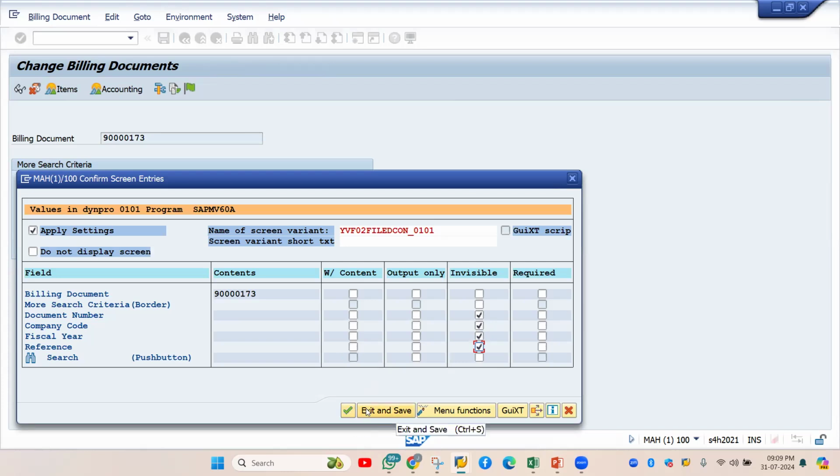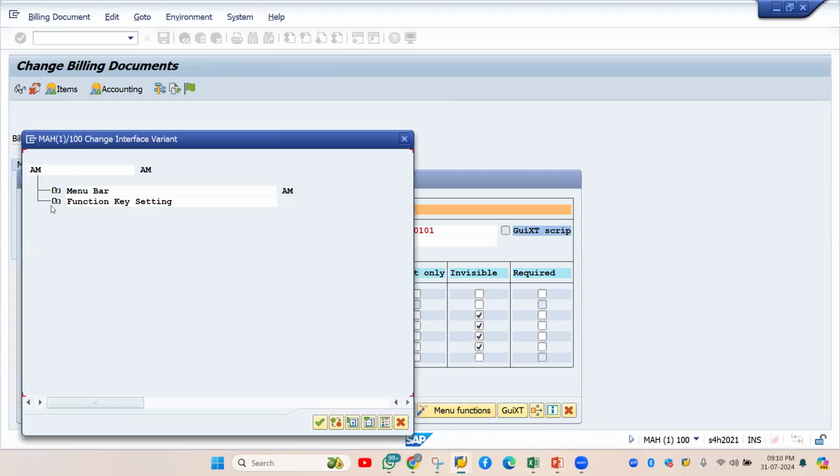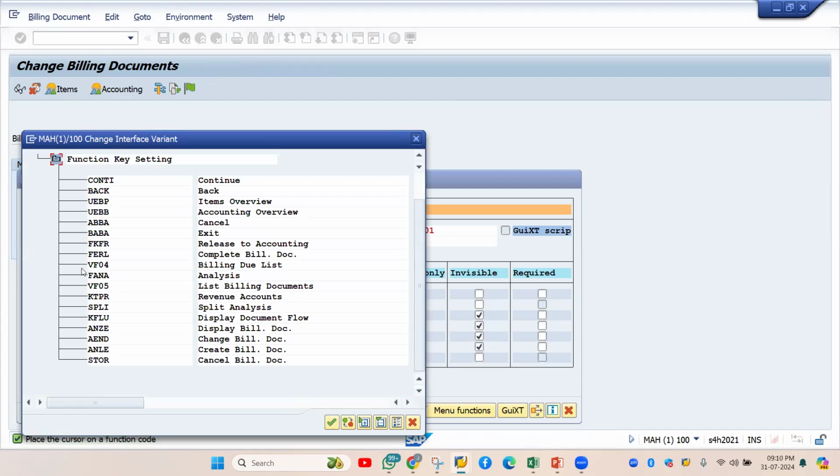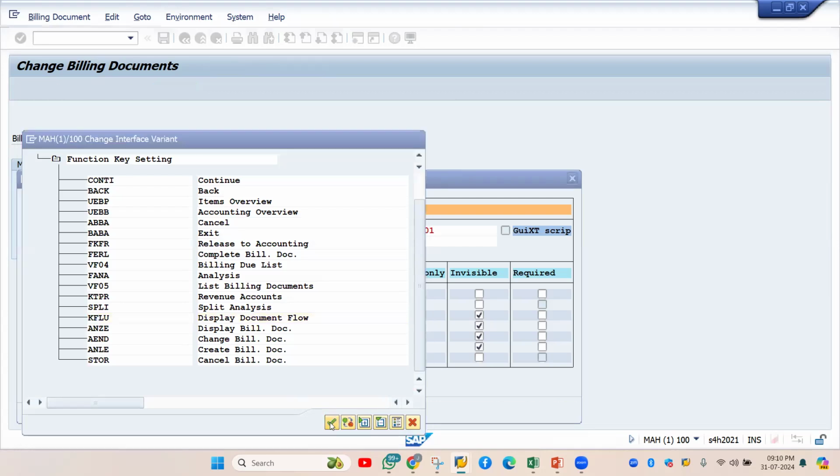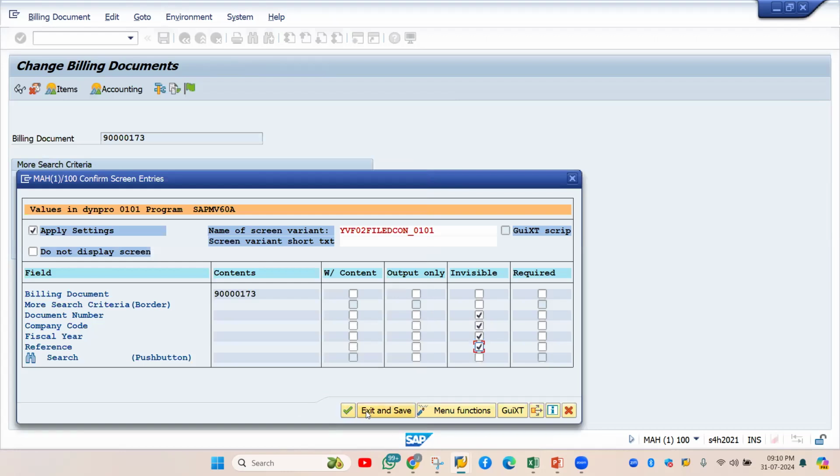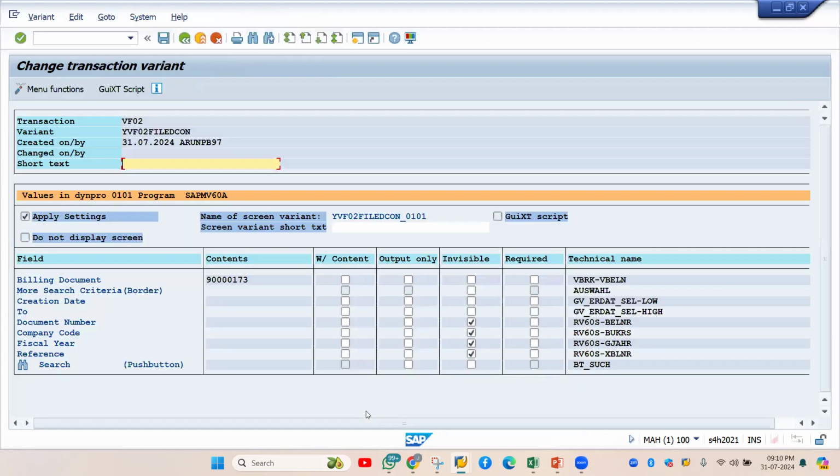So now let me check if it is possible. I'll try to do one thing, and I'll show you that one also. I'll just take out this document flow button. I'll just inactivate this. And let's see if it works. This is fine. Sometimes beyond this, something will be there. So exit and save.